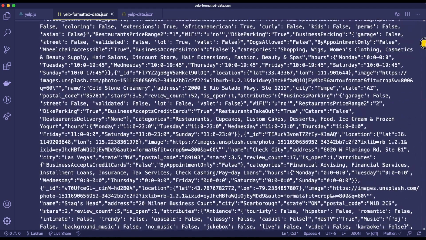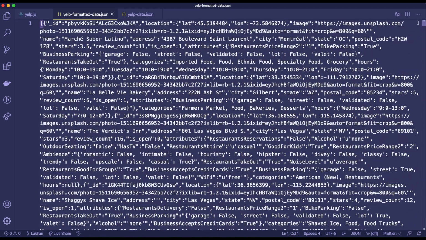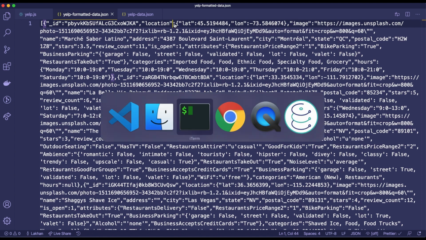Now this is a large file, so it might not be formatting correctly, but basically it's in the format that we need, so we can just quickly search for location, and as you can see, it's there in the first line itself, which has the correct shape. Awesome. So our data is formatted.